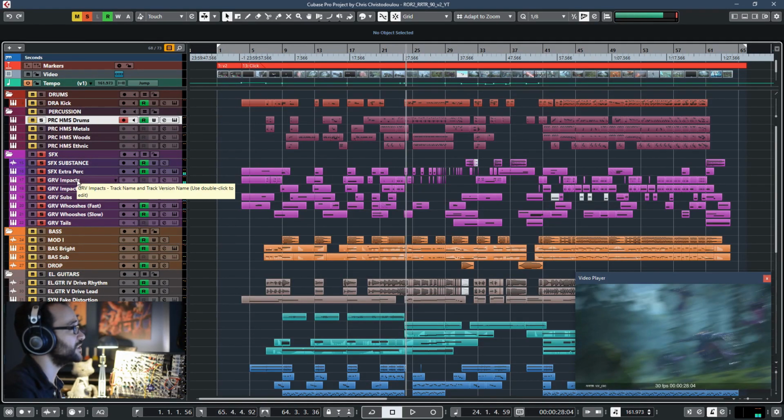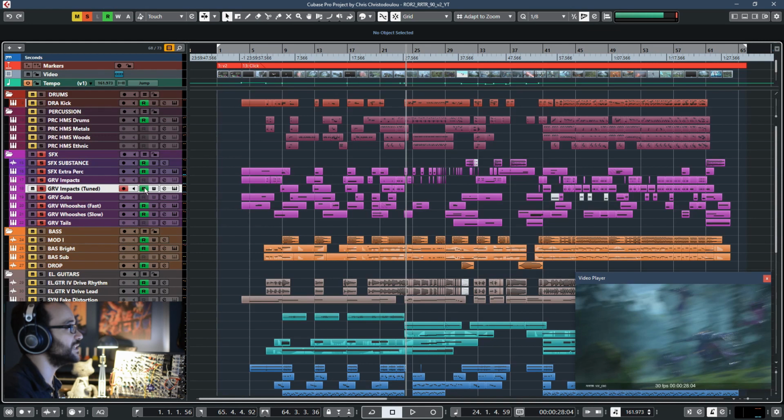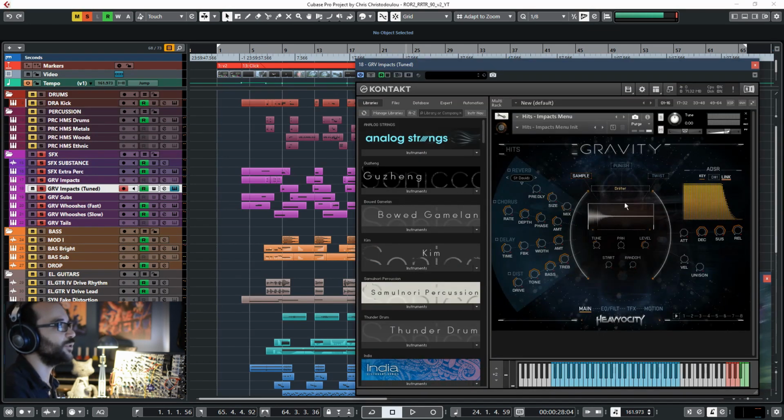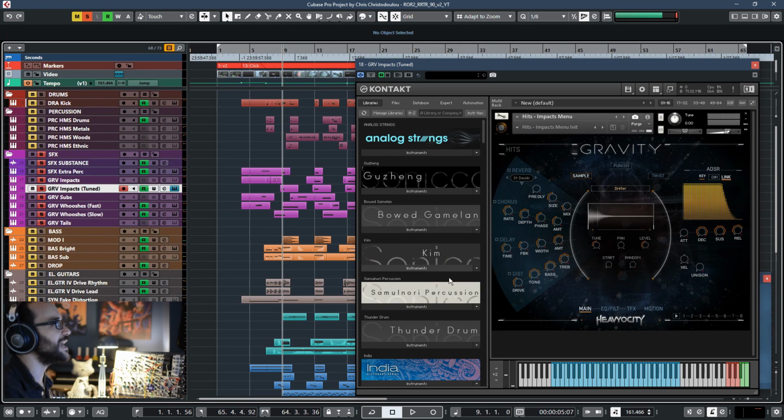So my sound effects are made from this Gravity library from Heavyocity, and again I'm splitting it. This library includes impacts, subs, whooshes, and tails. They're more or less self-explanatory in what is included here, but I just want to point out you can see I have loaded my impacts twice and my whooshes twice, and this one says tuned. And the one thing that's happening here is that I'm using this channel just for one particular impact.